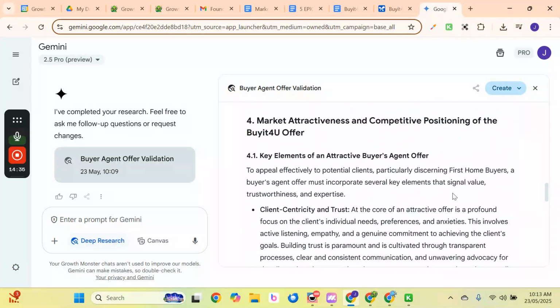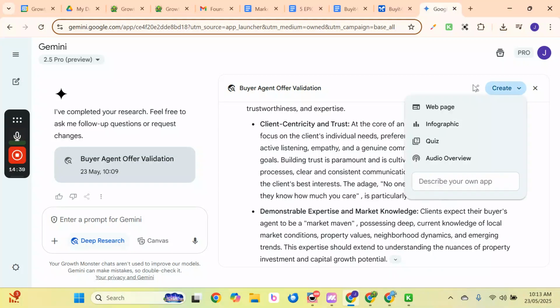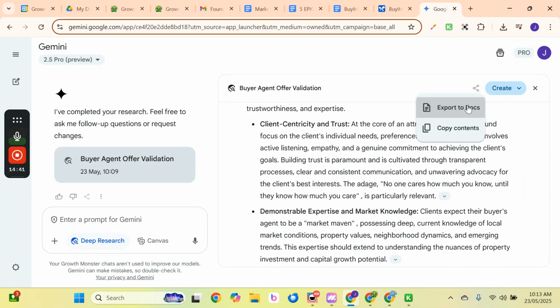So basically, what we can do now is we can export that to docs. You just have to have pop-ups enabled. So this can then just create a new tab and pop up into a doc. And we'll have to wait for that to load. So basically now we've got a foundations document.